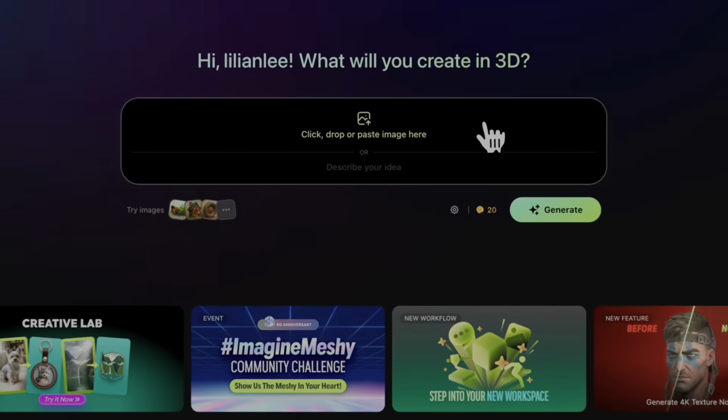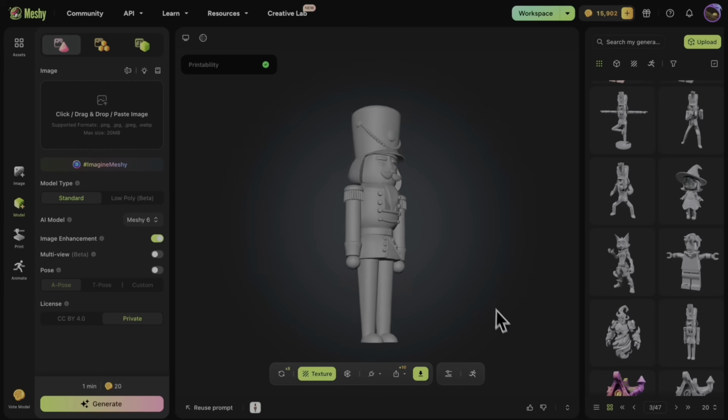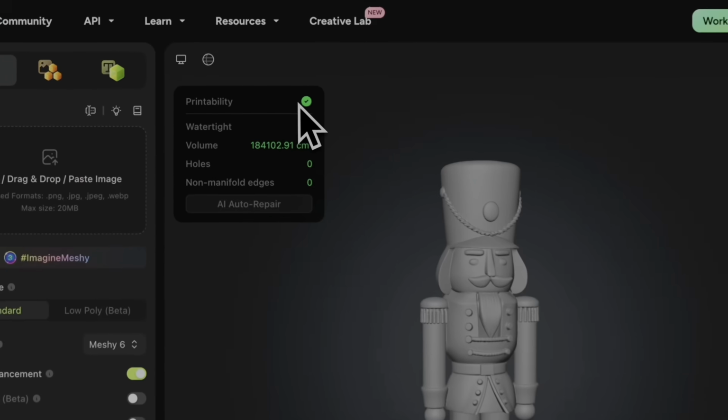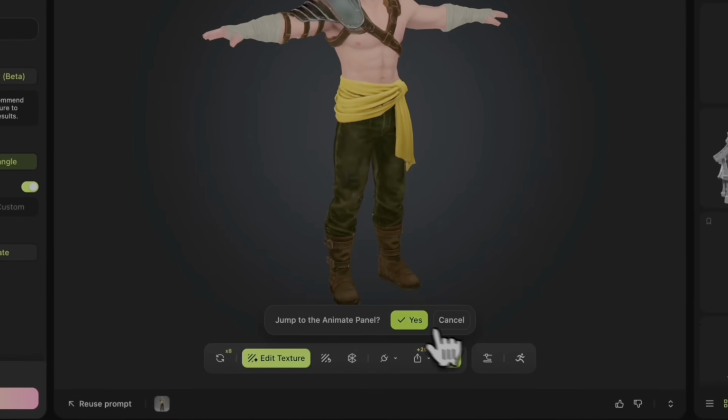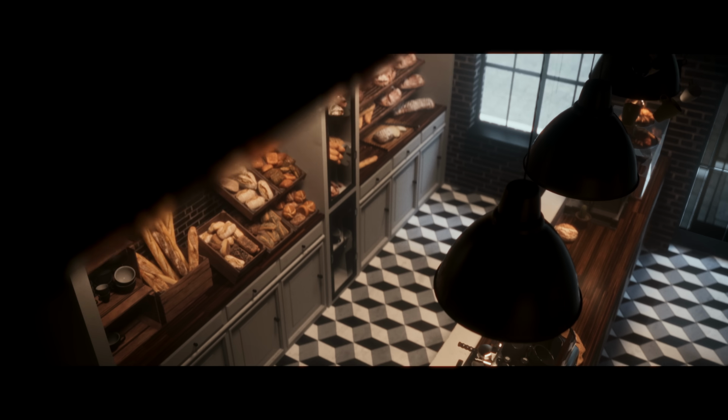The tool I'm using for generating these 3D assets is Meshy AI. If you haven't used it before, Meshy takes either a text prompt or a reference image and turns it into a 3D model with textures ready to export. And for props like food items, it's incredibly fast.